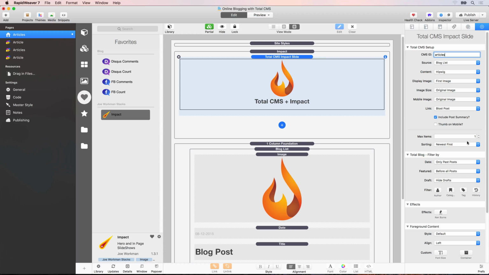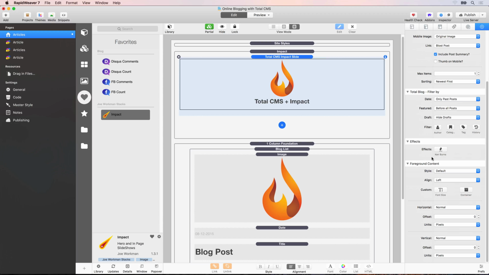Then what we want to focus on is the filter by settings here. And what this is going to allow us to do is target the featured posts only. So what happens by default with Total CMS and a blog list is that it will display all of the posts that are live on your website. So those are posts that aren't draft and the publish date isn't in the future. However, what we wanted to do was display only the featured posts inside of the impact stack here. So what we want to do is change the featured setting to be only featured.